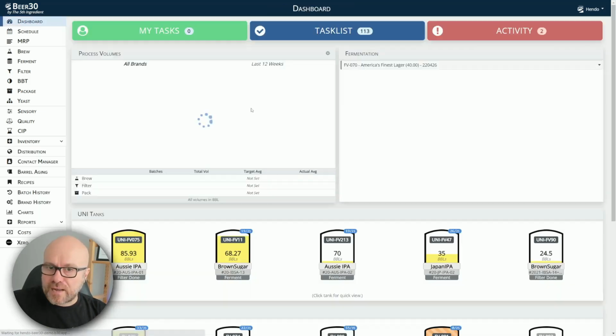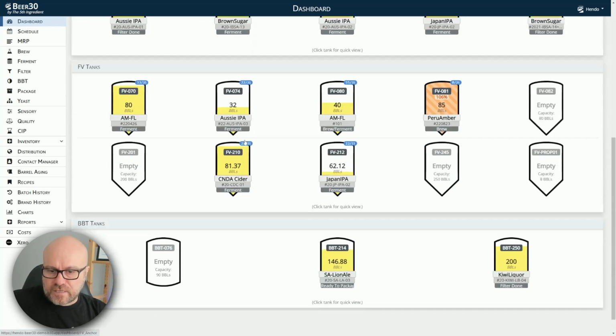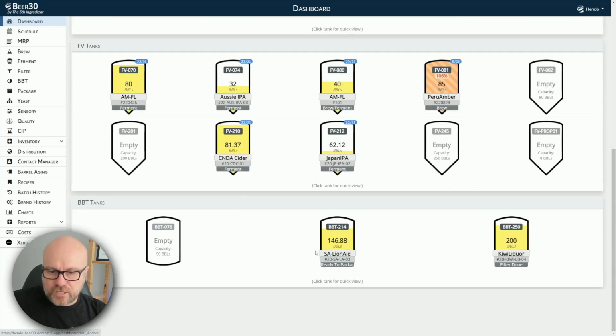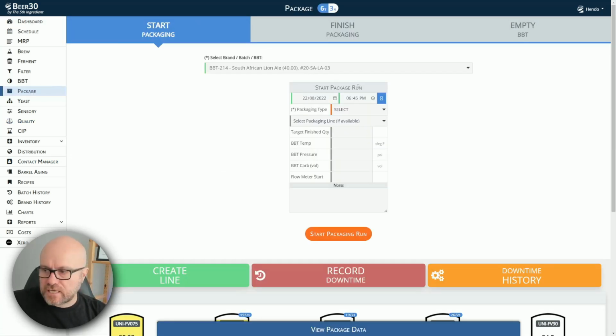So now if I go back to the dashboard, you'll see in my bright beer tank that I've got 146 barrels of South African Lion Ale ready to package. So let's go and pack some South African Lion Ale. If I go into the packaging module and I go start packaging, you'll see that the only one there is my South African Lion Ale. I'm going to start the packaging run.